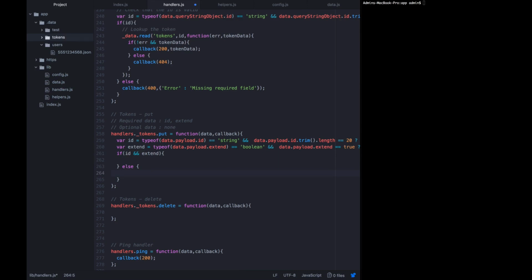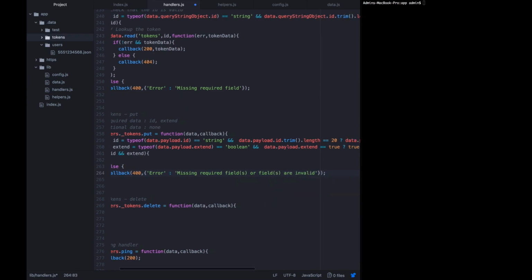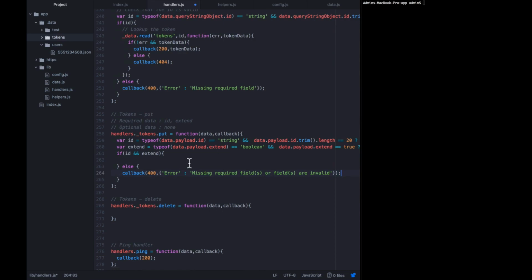Otherwise, anything else is an invalid payload. So we want to call back a 400 and say that the error is missing required fields or fields are invalid. For example, if they would have sent extend equals false, that's not a valid payload. The only thing that you can do to extend is send it as true.